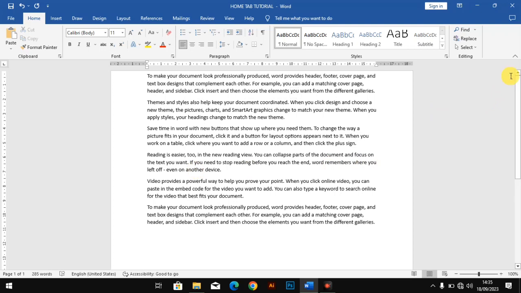Good. So that is how you can make your document read aloud. Although I have gone a bit off the text and topic, but it is fine. So that is how you can correct the errors in your document.